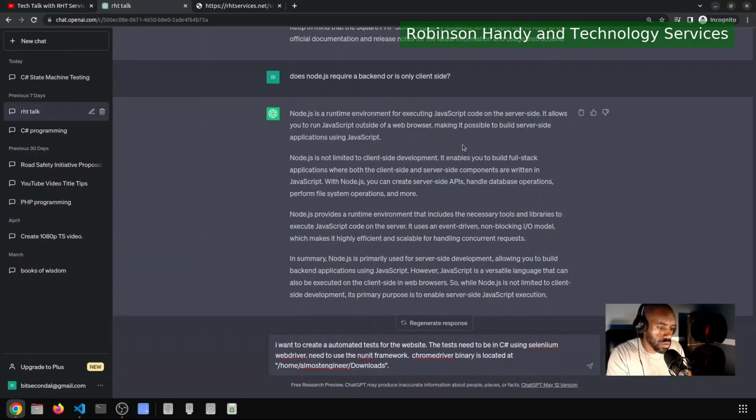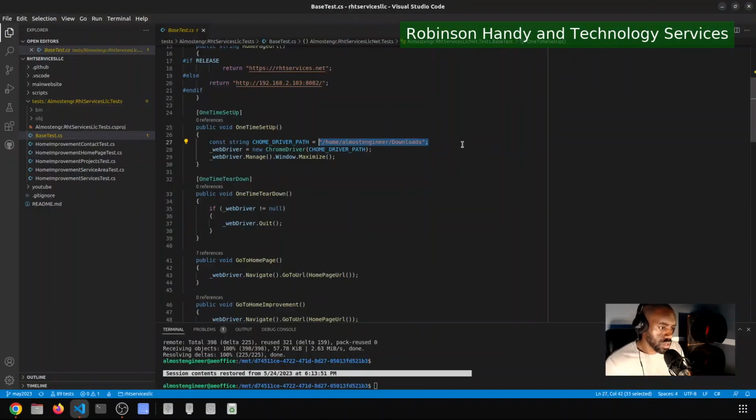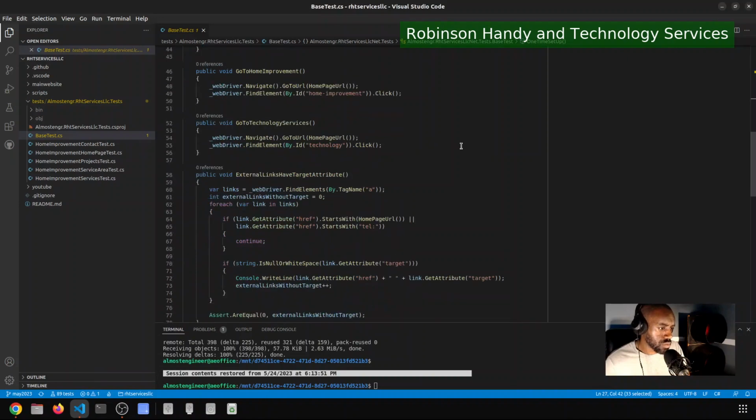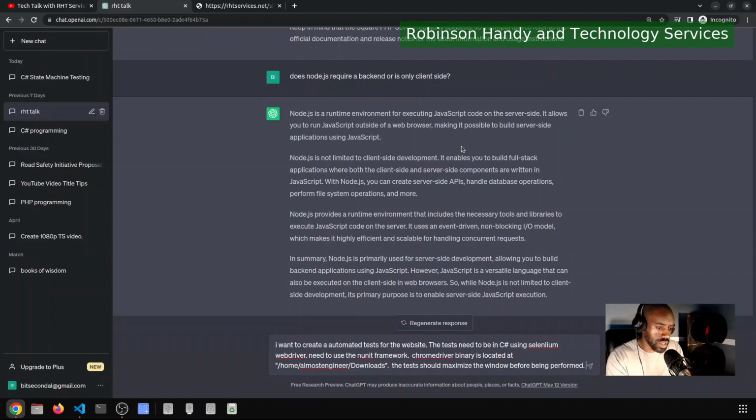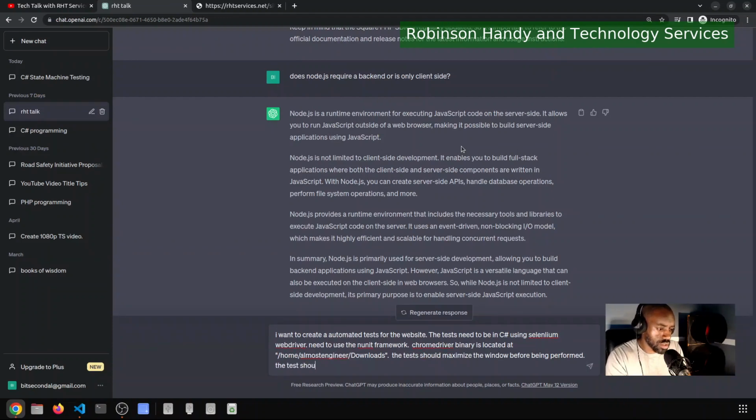And the Chrome driver test should maximize the window before being performed. What else do I want to have it do? The test should verify that each link in the sitemap provided can be accessed by the automated test.